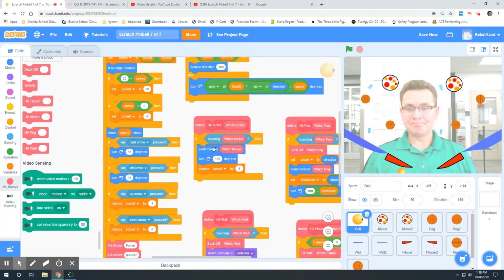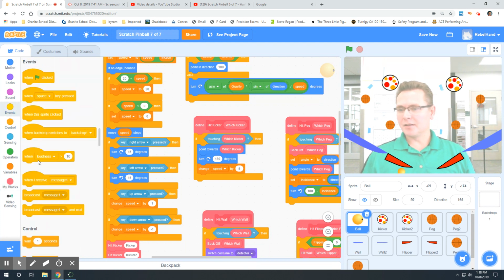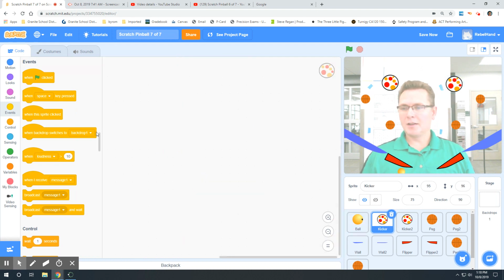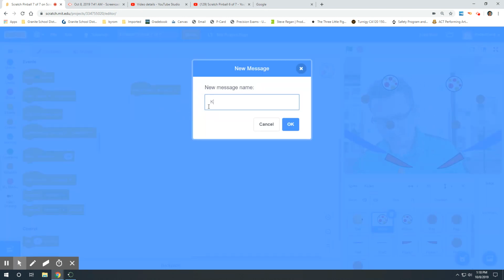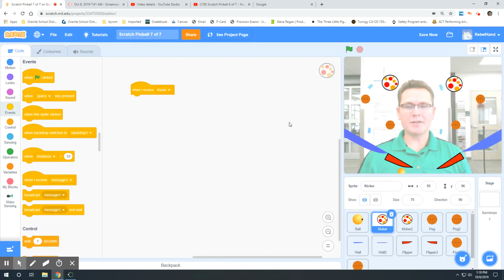All right, now broadcast. Here we go. That's in an event. So broadcast message. As soon as we touch a kicker, we're going to broadcast the name of that kicker. So let's go into kicker one, and let's say when I receive a message, and it's going to be kicker. Make sure you spell it exactly the same way. So when it receives the word kicker, I'm saying as soon as the ball hits the kicker and it's in there, yell out kicker. And then when the kicker hears it, it's going to actually do something.